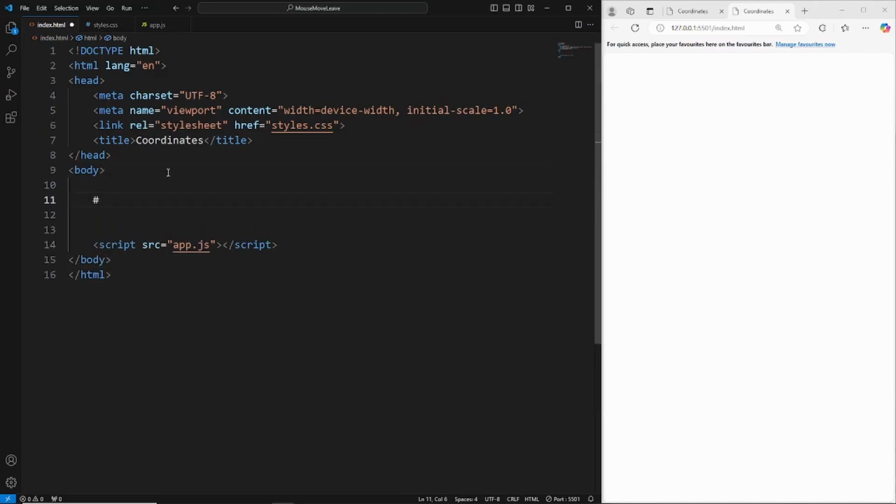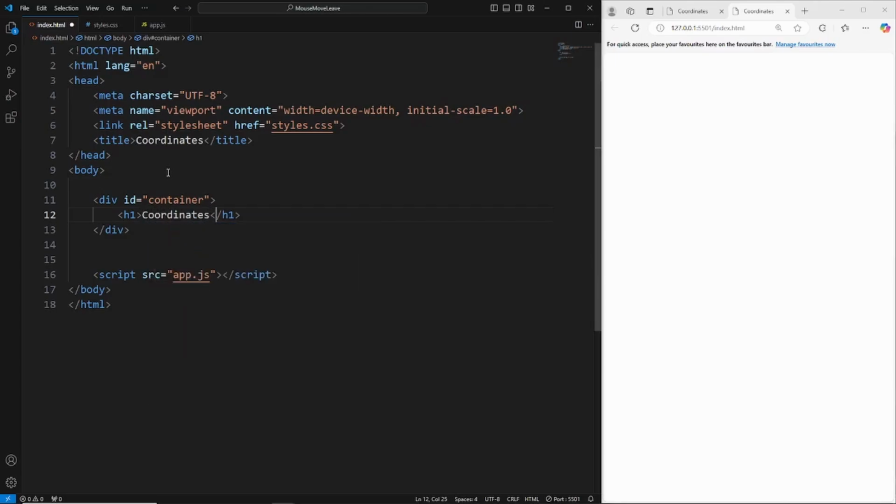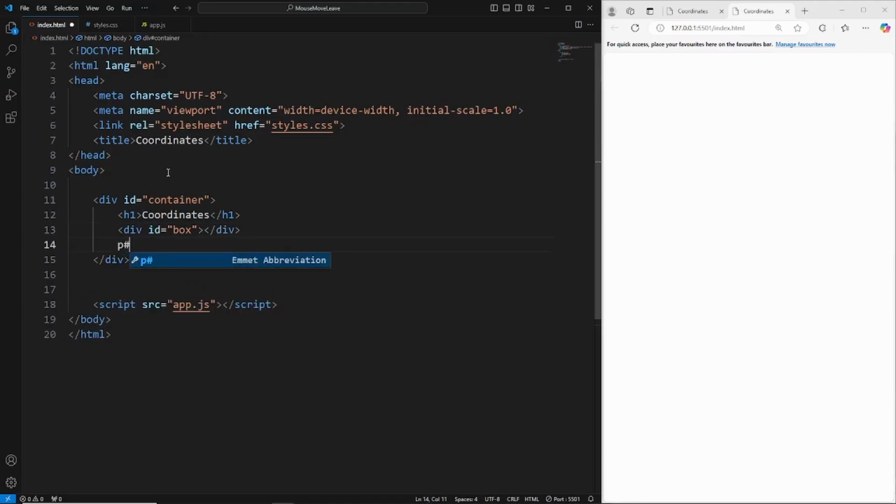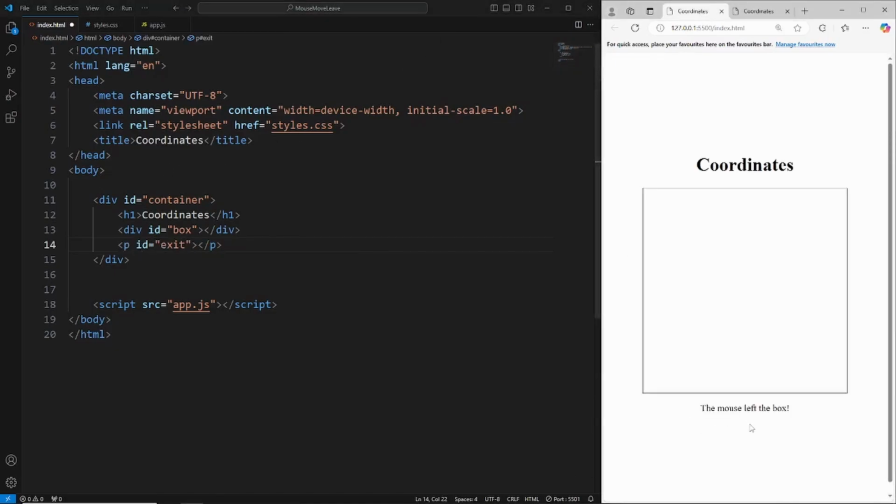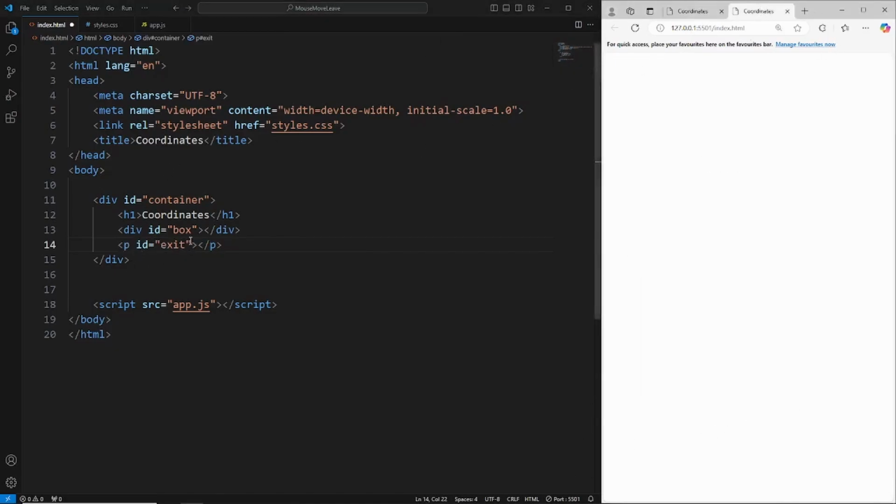So we're just going to give it an ID of container, give it an h1, just say coordinates, and then we're going to have the div for the box. So it's just going to have an ID of box. And underneath that we'll just have a paragraph which has the ID of exit. So this is going to represent that paragraph at the bottom that appears here, saying that the mouse left the box. So that's what that's for. So that's all we need for the HTML.